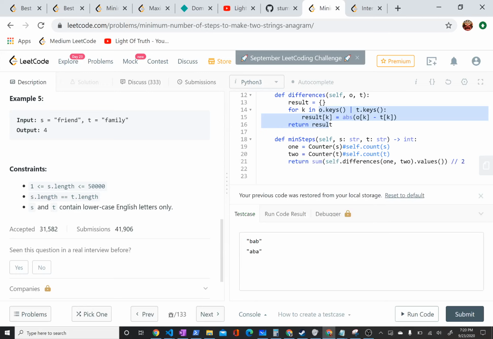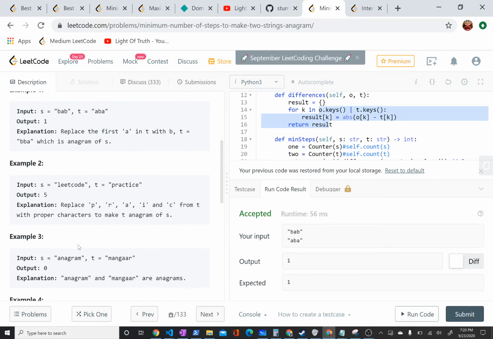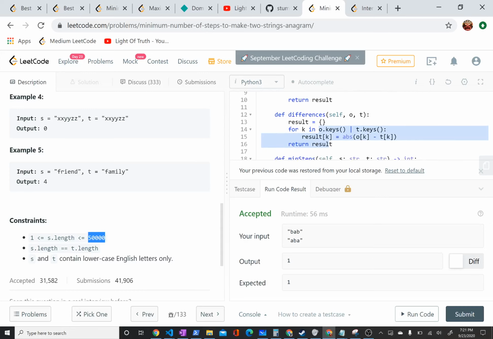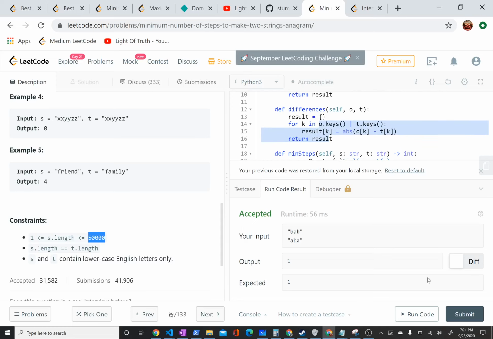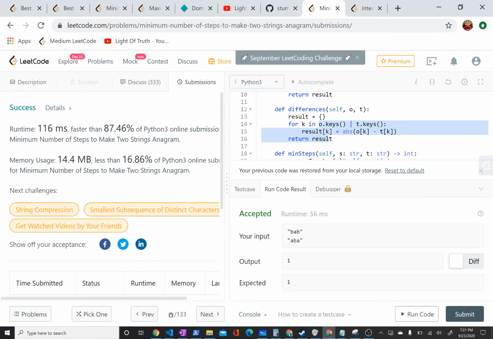The test cases I wrote, I lost them. I must have navigated away from this. I used their examples. I tried a string of length 1. What if all the letters are the same? What if there's only one letter different? What if all the letters are different? I tried all those test cases. And I should have tried a length 50,000 test case, but I didn't bother because I knew this was going to be pretty performant anyway. It's running in O of n time. It's just converting strings to a dictionary and then taking a difference between those dictionaries. So it's linear time, so I knew we wouldn't really need to bother with the worst case scenario.